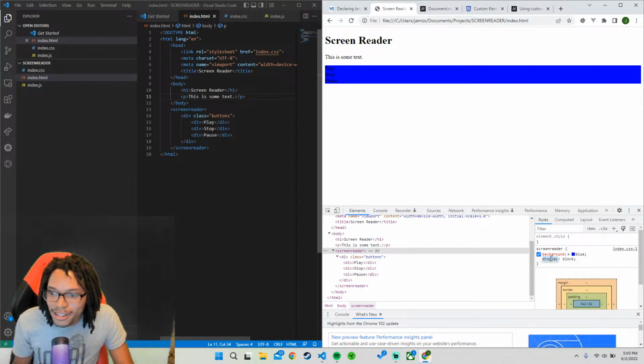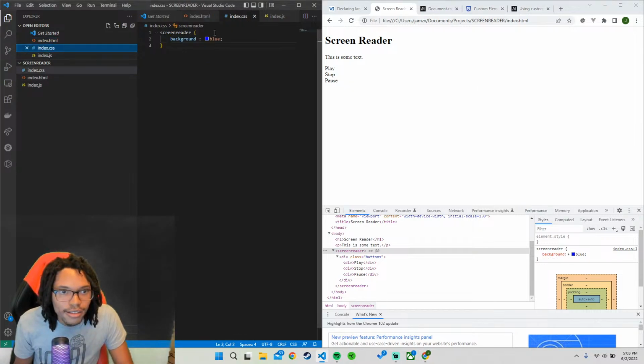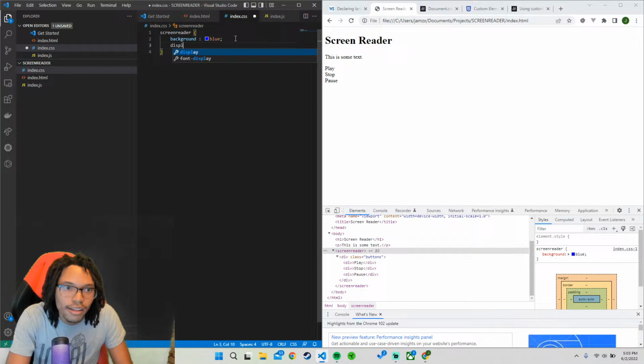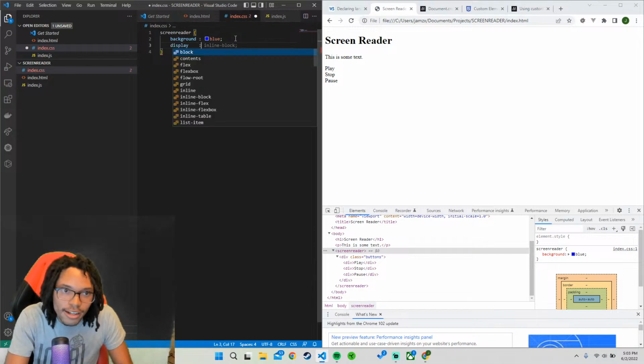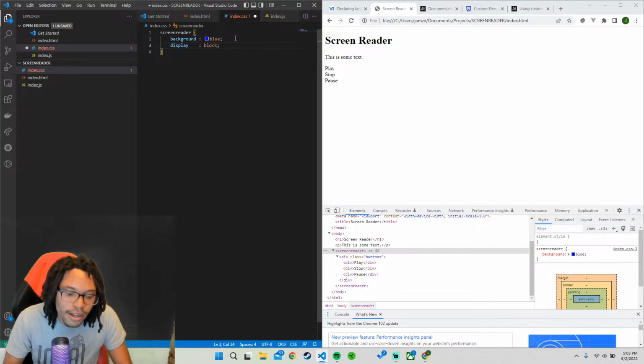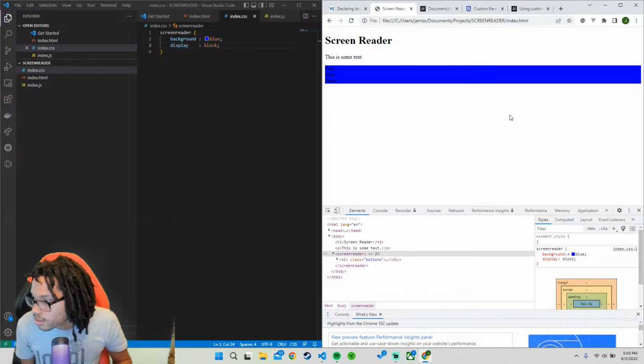Okay, so it doesn't know how to display it, so I also have to add display. Since it's a custom HTML element that I made, it doesn't know how to display it, so you have to specify how to display it. Yep, so there it is.